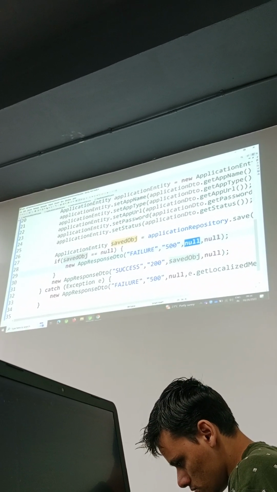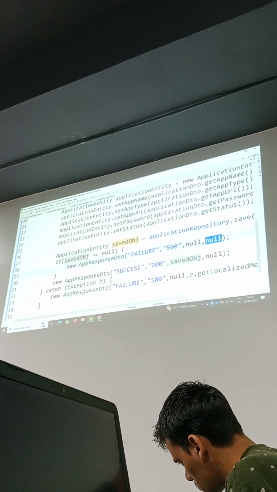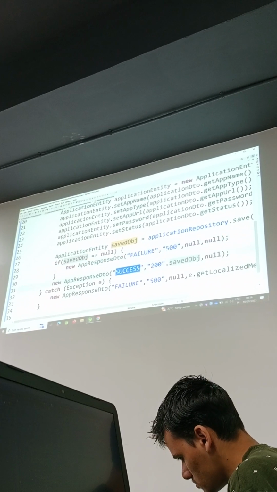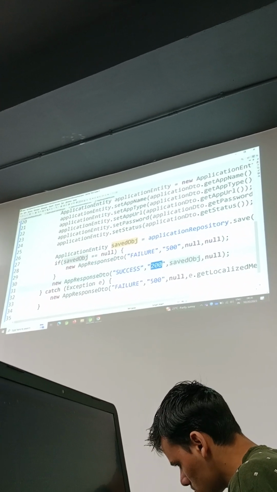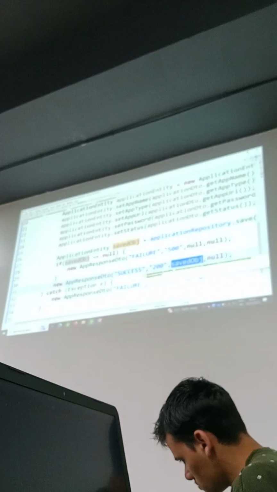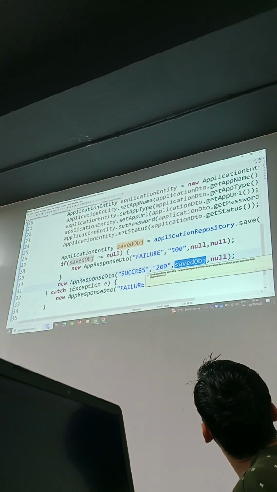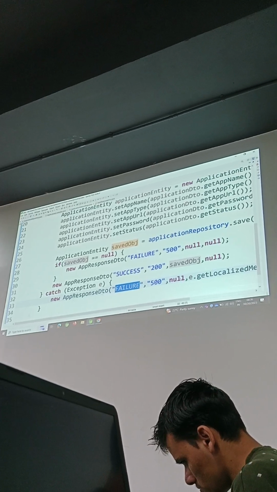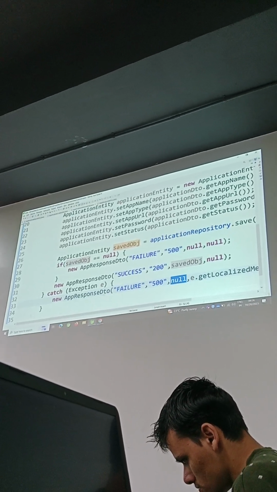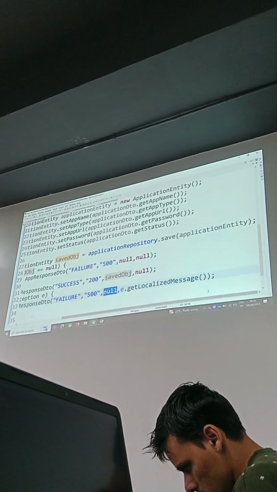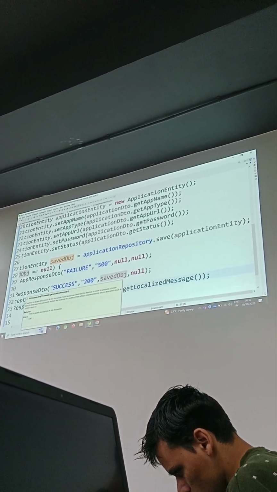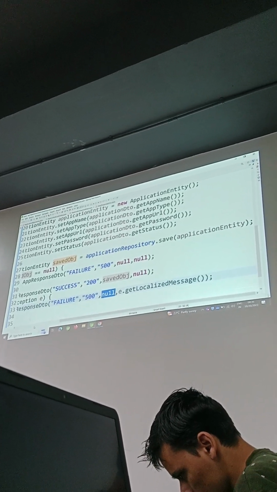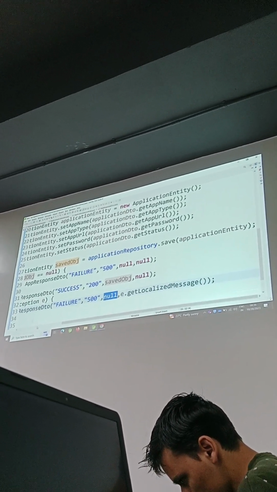Exception occurred: no exception has occurred, so I am keeping it as null. Now, if it is coming as an object, it is a success message. So it is 200 and I am returning whatever object has been saved into the database. Again, if any exception comes, it's a failure case. So null, there is no data to be sent, but there is a stack trace which you can send. That is exception dot e localized message. Got it?